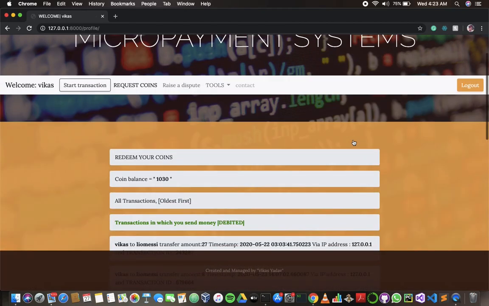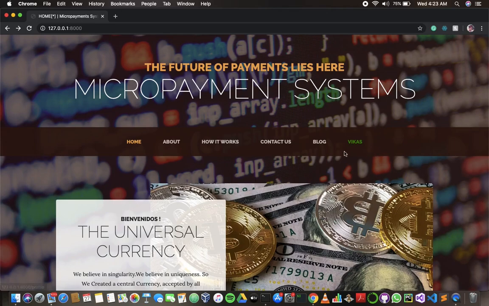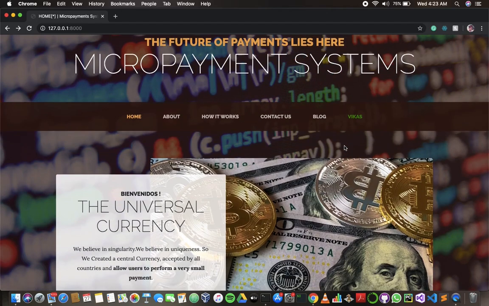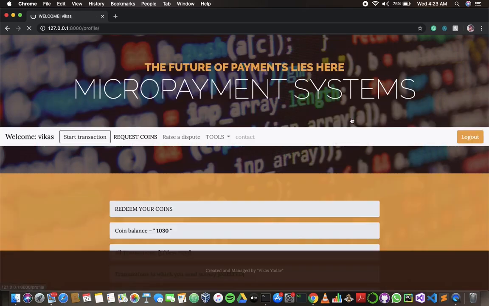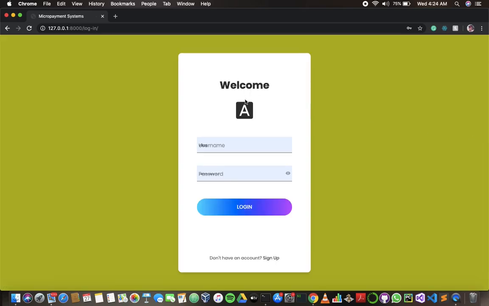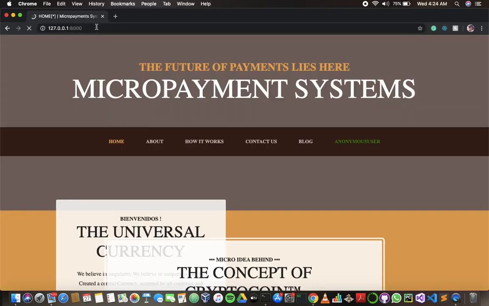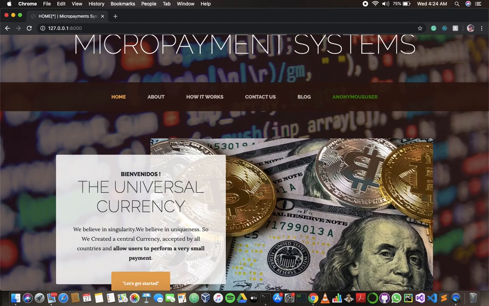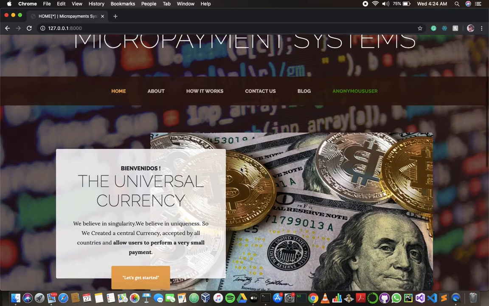The reason it is showing Vikas is because the user logged in on this computer is Vikas. If I go to this section and log out, and come back to that section again, then we see the anonymous user, which means currently no one is logged in, right?